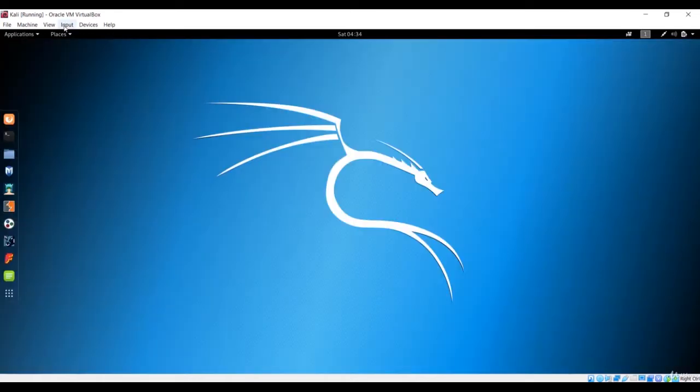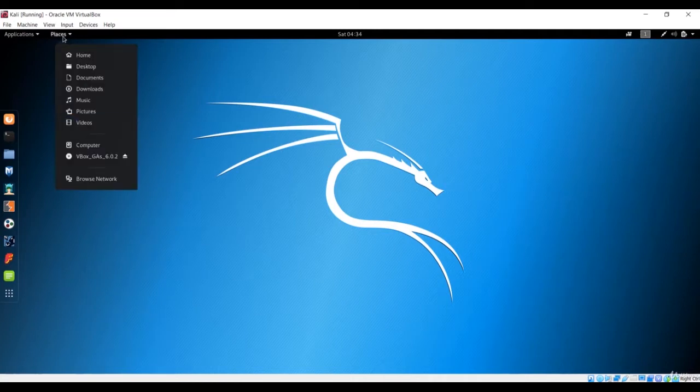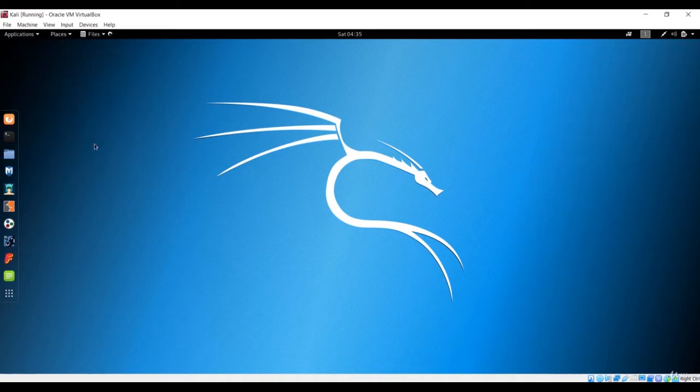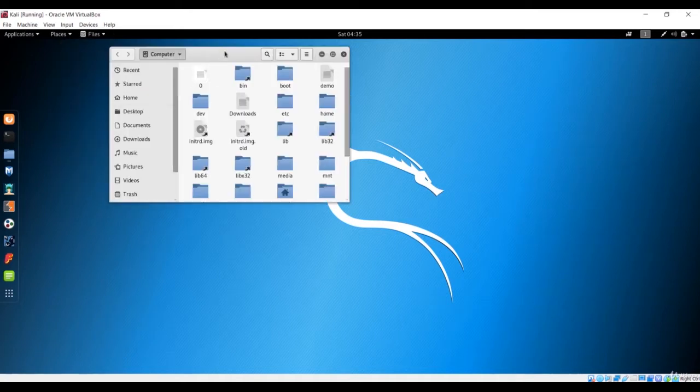So the next thing over here is the places. When I go to the places, you can see all of these folders that are similar to those of a Windows machine. You can see downloads, documents, music, pictures, and videos. If I go to the computer, this is going to be your parent directory.